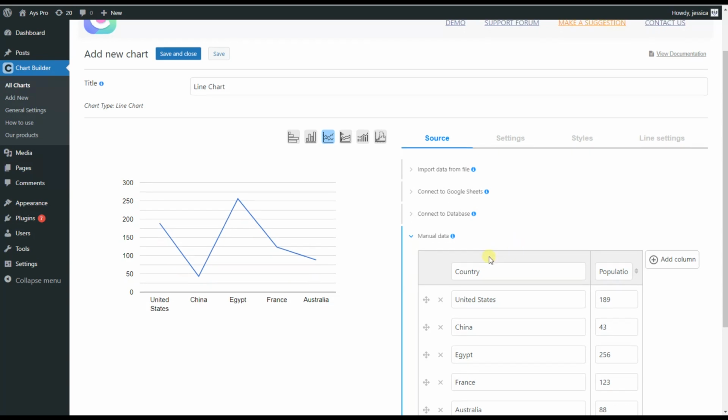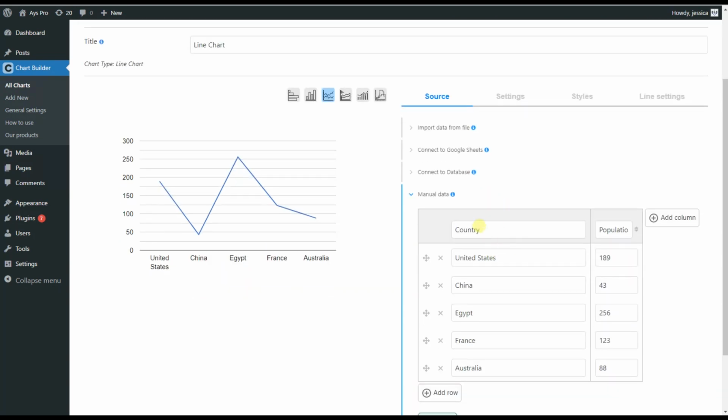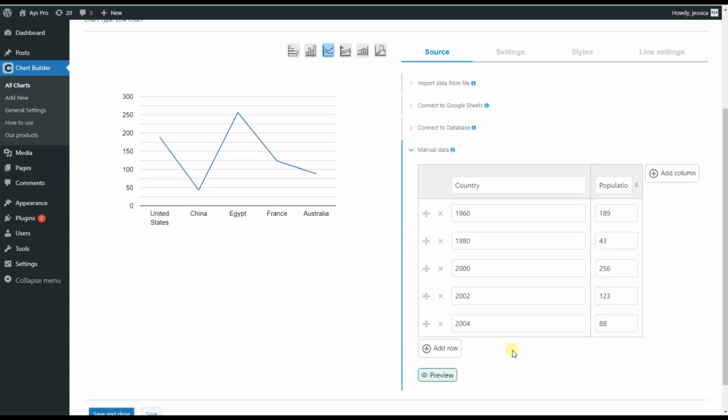For that, we need to have two columns, one for the year and the second one for the population. Please note that the data provided here is not correct. This is just for the example so that you can learn how to use the feature. So let's check this. And here we have random numbers. Let's check this on the chart. We click on the preview button.